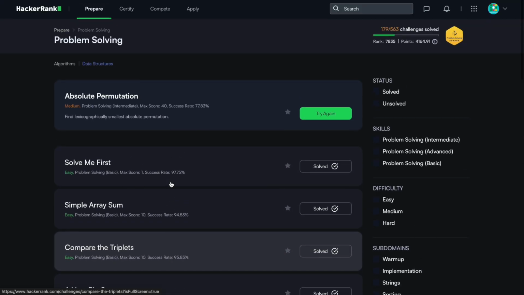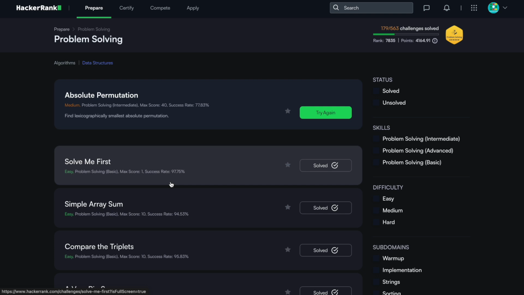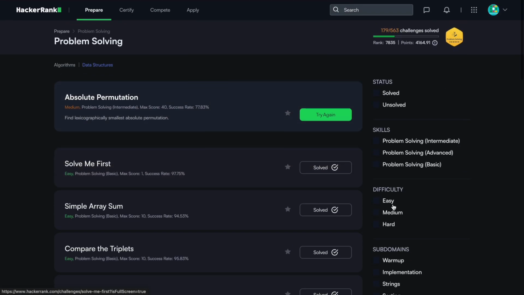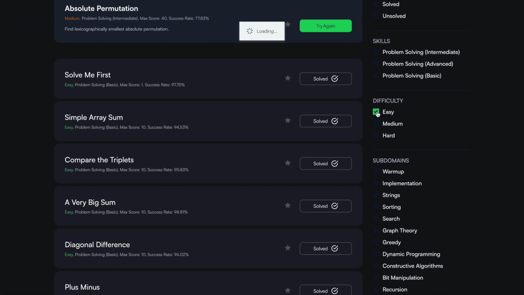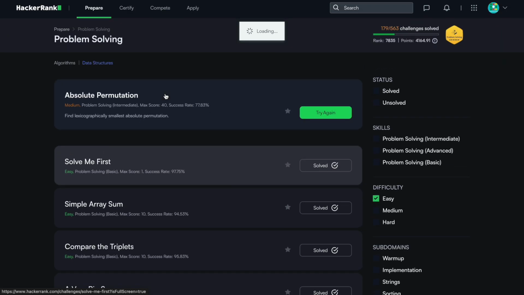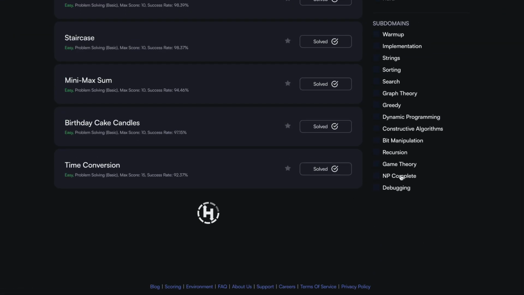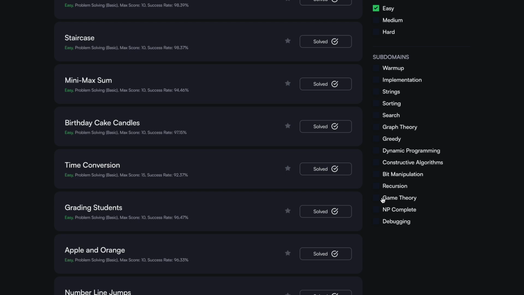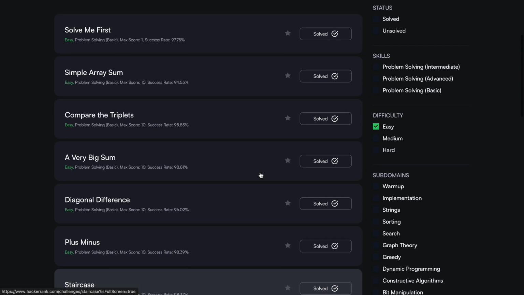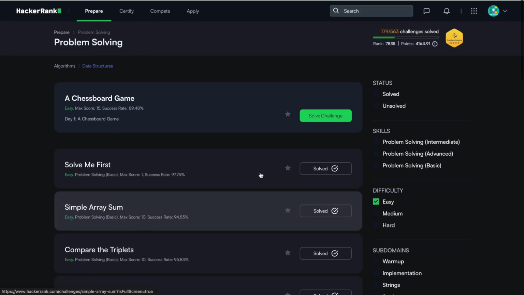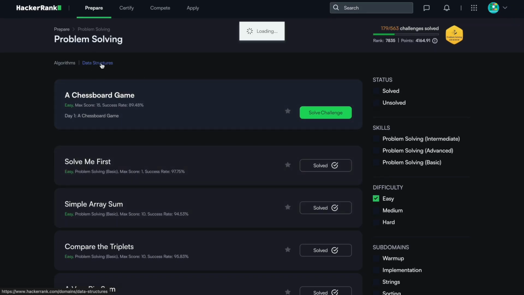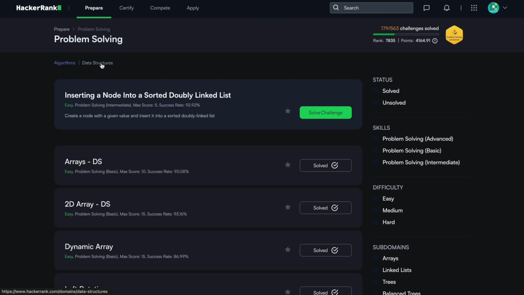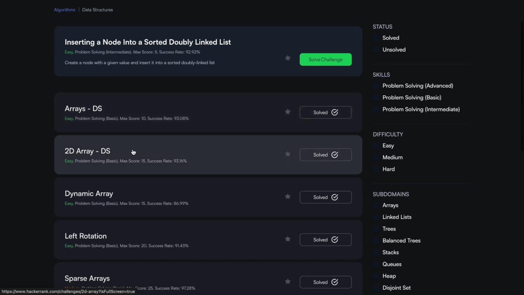So I want to show you how to access them because it's not as the previous one. When you are opening the problem solving area, you have all these problems, and so far we have solved all of the easy problems except the one for game theory. I feel like they are not really beginner friendly, so I'm going to solve them at the end of the easy problems. So you have this data structure area which actually gives you problems related to data structures.